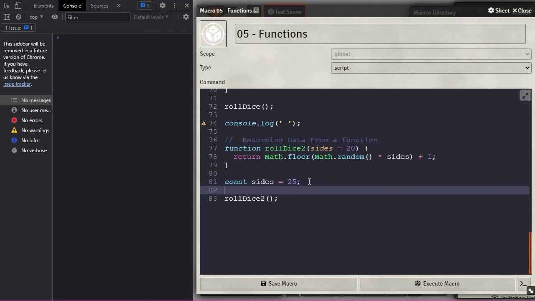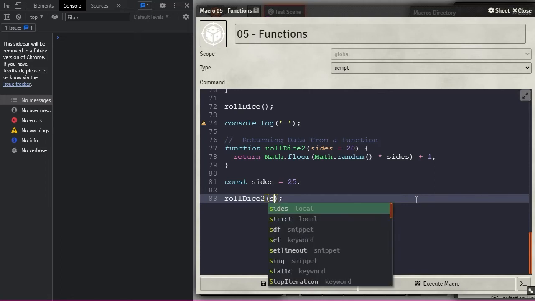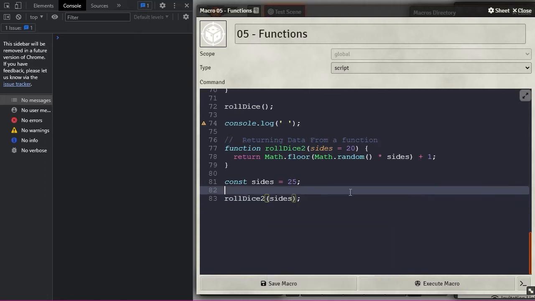Then what we're going to do is call our function with sides. Now, one important thing here is just because I have this sides here doesn't mean it's going to be the sides in here, because this is going to look at itself for sides. So it's not going to look at this, which is why I have to pass it in.